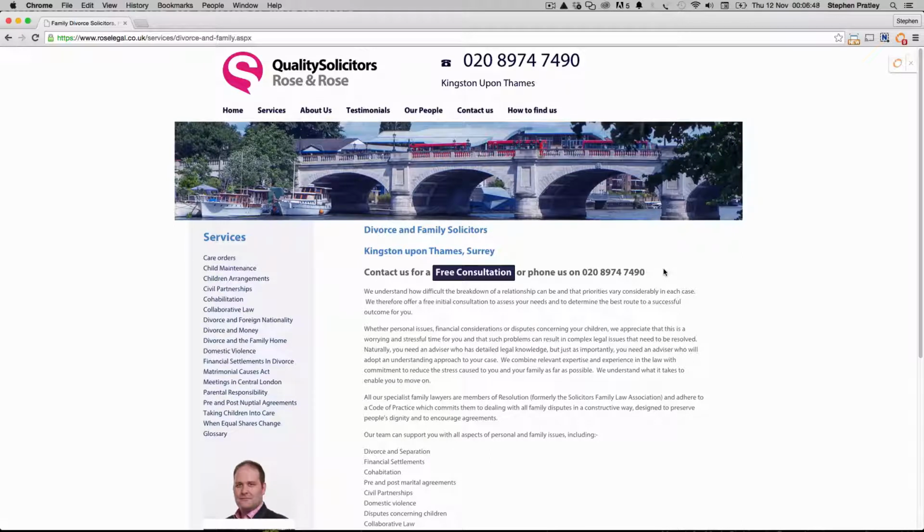The next thing is really around the call to action itself. So kind of working down the page. Contact us for a free consultation. This is a little bit odd. We're not quite sure if it's a button or a link.